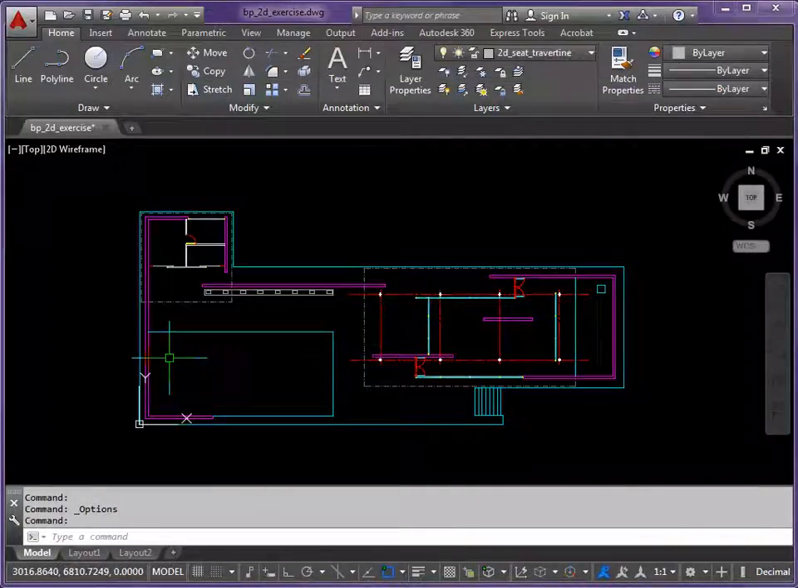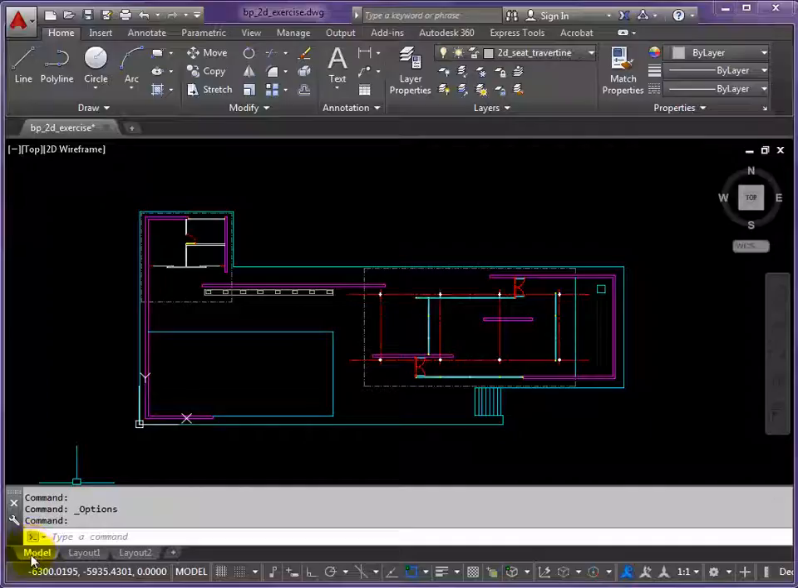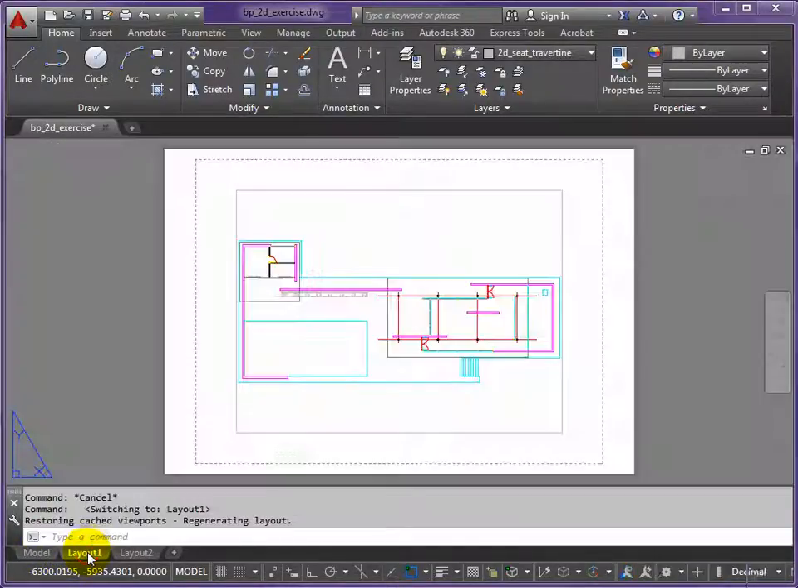Right, so we've covered sheets BP 2D 11 and 12 in that section. What we'll do now is set up the layout. When you start a new drawing, it gives you two layout tabs straight away. Click on Layout 1.